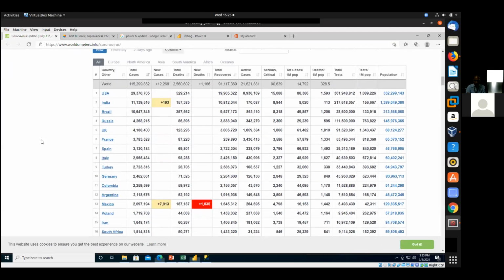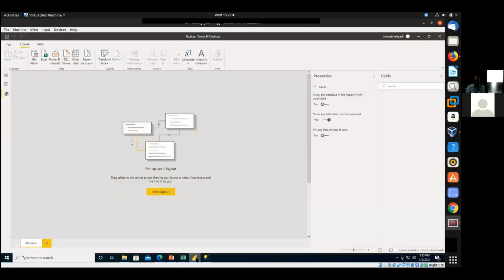Same thing, I'm going to pull it to Power BI, and from there, we can create our own visualization. Let us quickly start with the demo.